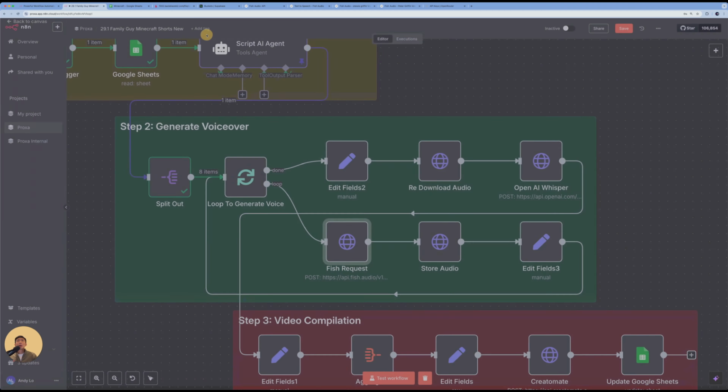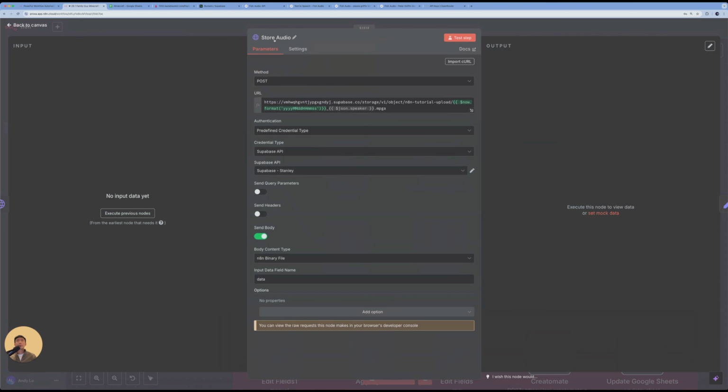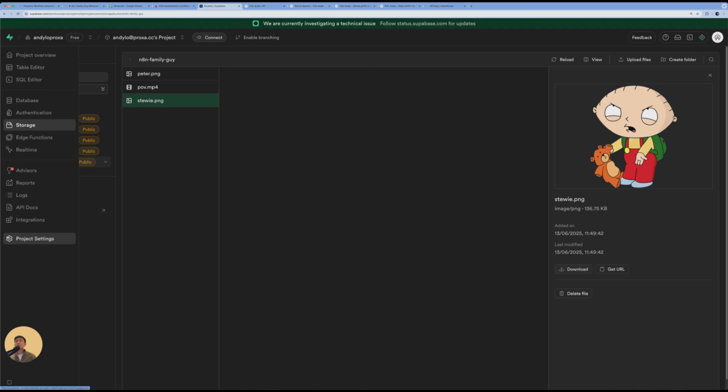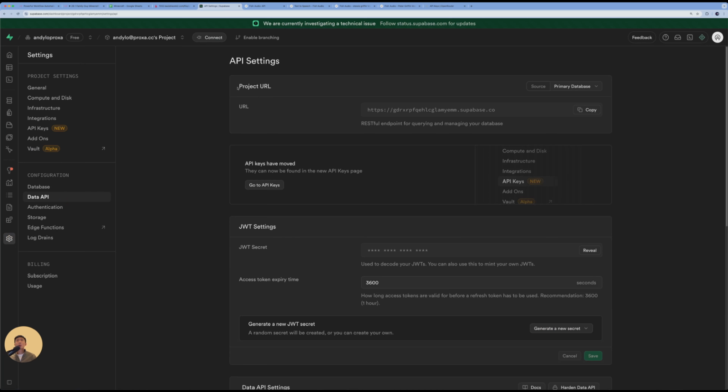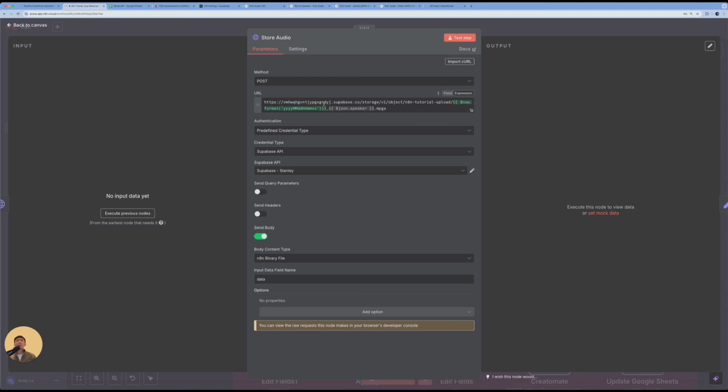Okay. Then let's double check. Everything's ready here. For the next node, we are going to add another HTTP request node. This time we are going to store the audio to Supabase. So now we're going back to Supabase. We'll go to project settings, then data API. You can find your project URL here. So you can copy and replace this part. Again, you must replace it with your own project ID. Then we are going to replace another part. This is the bucket name.